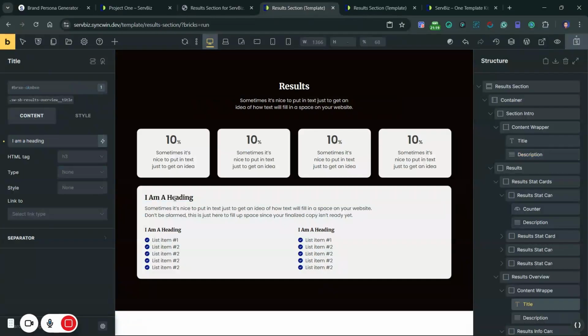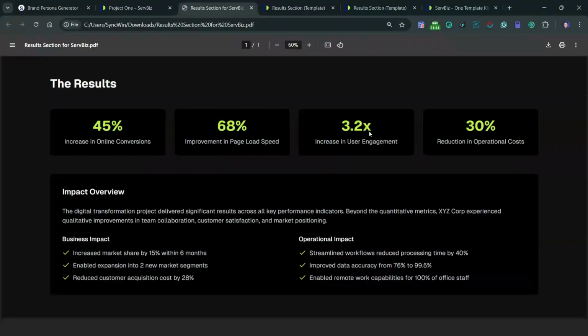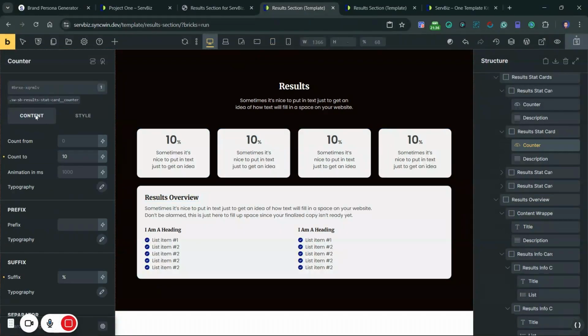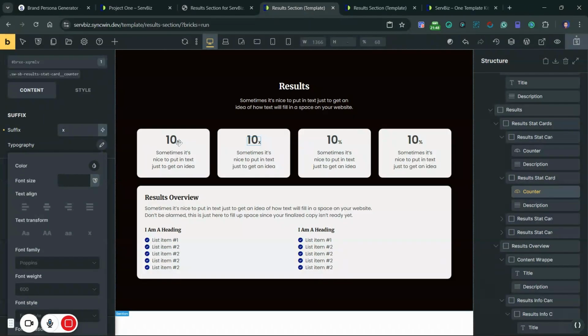Results overview, and if you want to change this percentage to something else like X, you can do it from here. Just change the suffix for a particular card to X, and it will be like this. And if you want to increase the size to match the original digit, you can do it from here. Go to the suffix and add double XL. See, now it is looking much better.